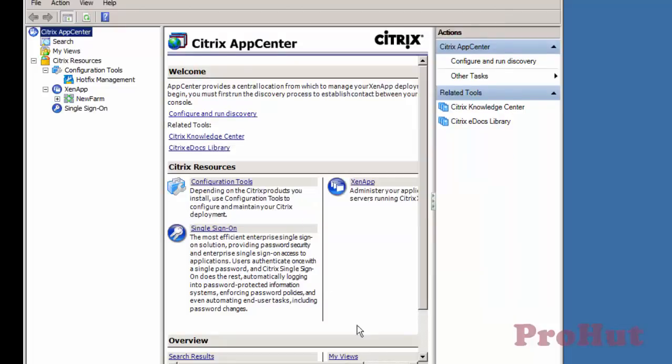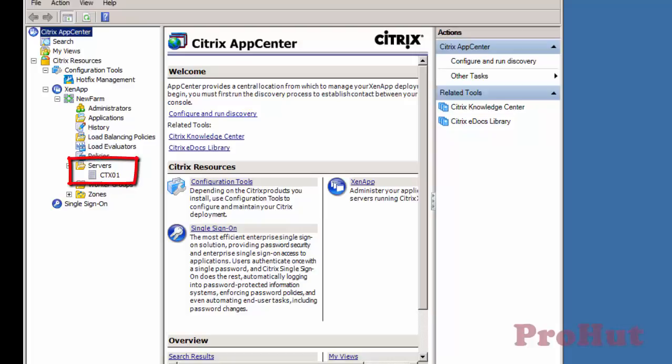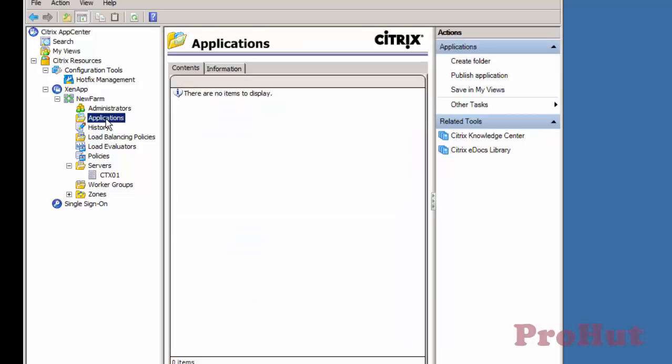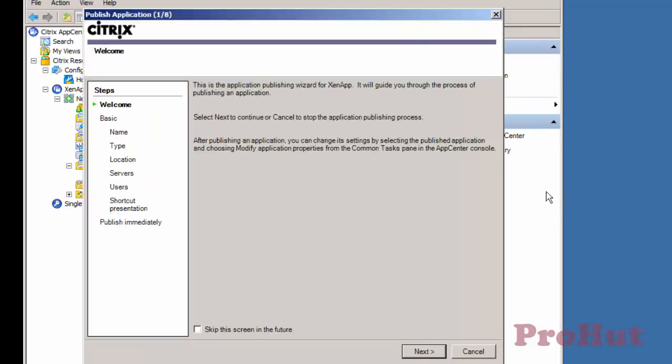Now let's start with the process of application publishing. Expand farm name, that is new farm. Expand servers. It shows list of servers that are part of this farm. To publish application, select Application and click on Publish Application. Click on Next.